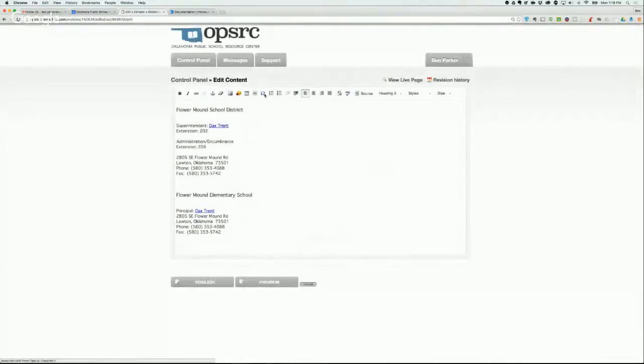And then the rest of these are probably going to be pretty straightforward. I can insert or remove an ordered list or a numbered list. I can put in a bulleted list or an unordered list. I can decrease or increase the indent on the page. I can left, center, right align, or justify text.